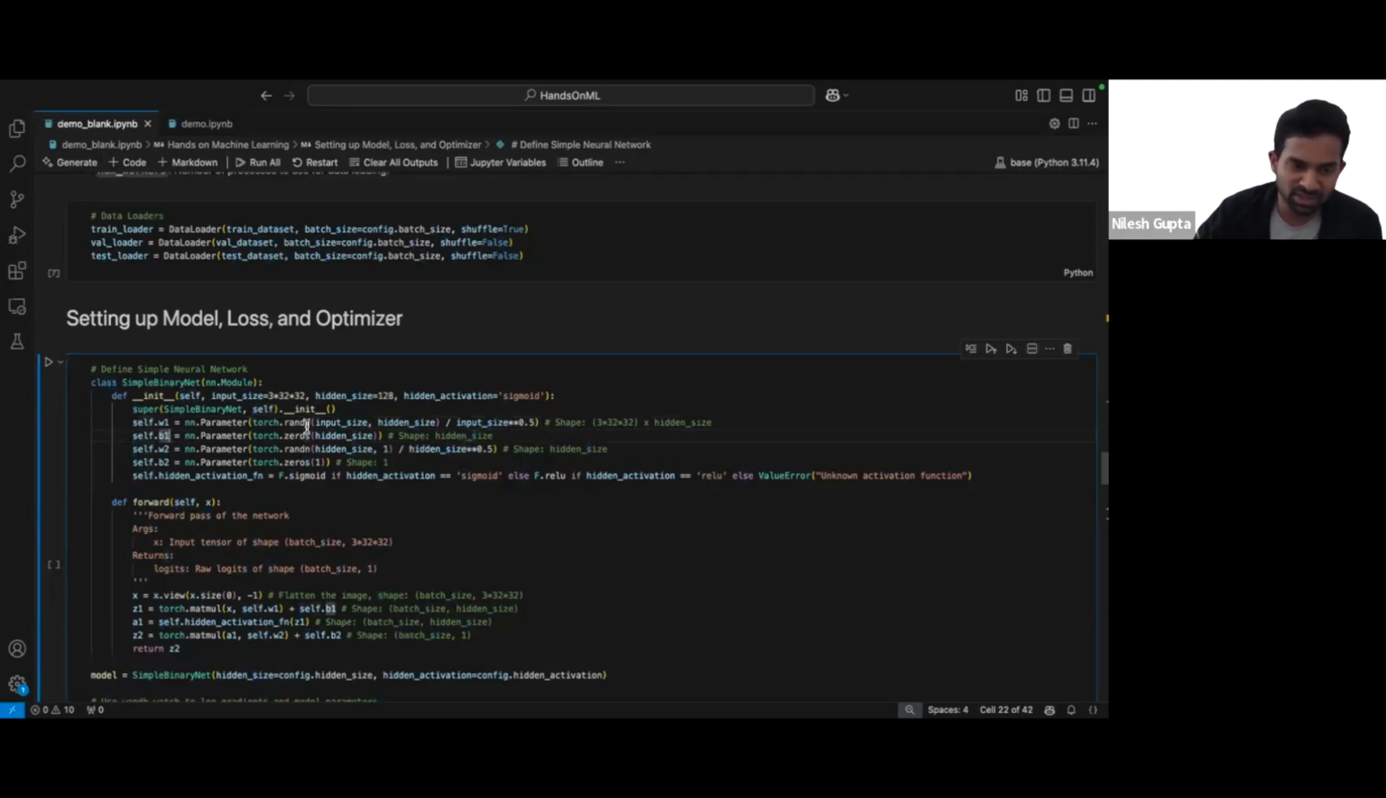So we have W1, which is a parameter of shape input size cross hidden size. Then we have the bias parameter for this layer, which is just zeros of shape hidden size. And then we have W2, which is your output layer. It consumes the outputs of the first layer as its input, and then it just gives one scalar. So that's why it's of the size hidden size cross 1. Even this we are initializing properly, so our neural network works. And then we can have a bias parameter here.